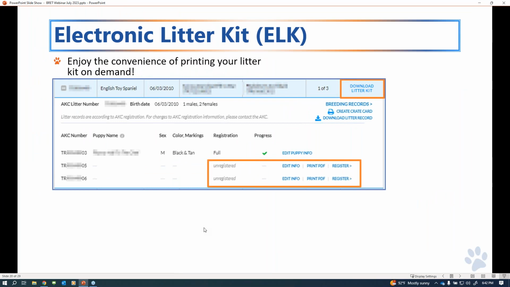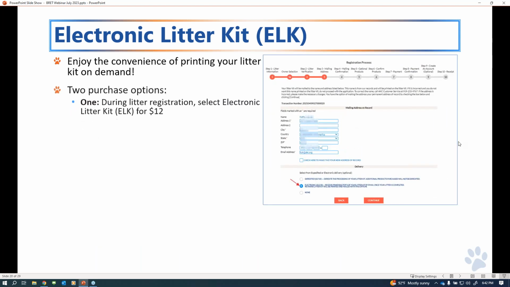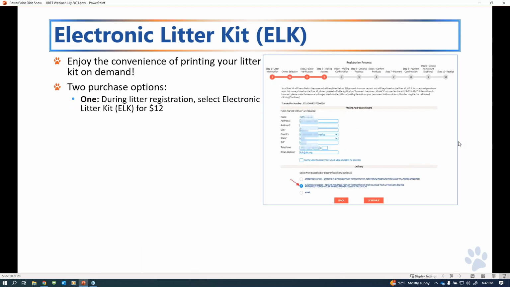Okay, switching gears, the electronic litter kit, otherwise known as ELK. This is a great way to enjoy the convenience of printing your litter kit on demand. You have two different options here. You can download the entire litter kit, or you can print individual PDF applications. It is totally your choice. It is going to be 2 pages per puppy, a front side and a back side. And there are 2 different ways that you can purchase the electronic litter kit.